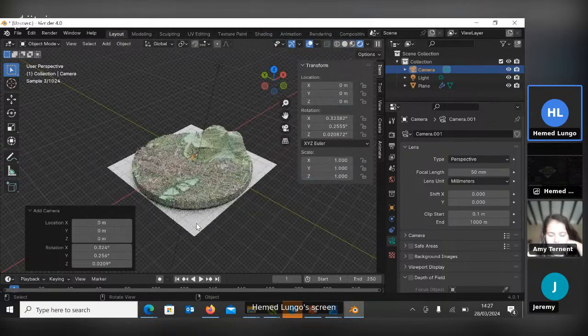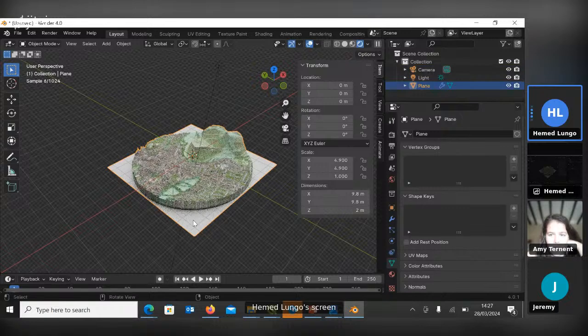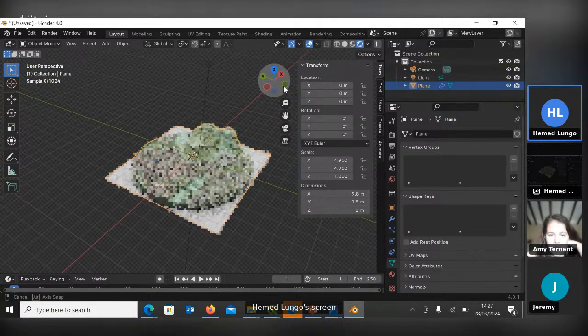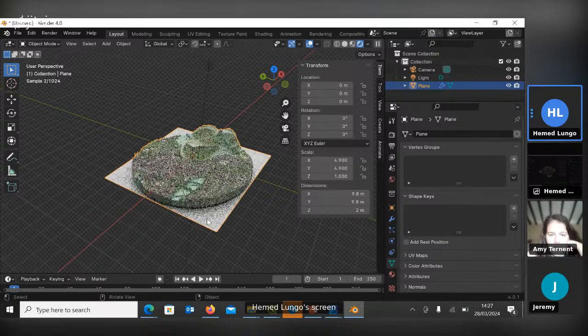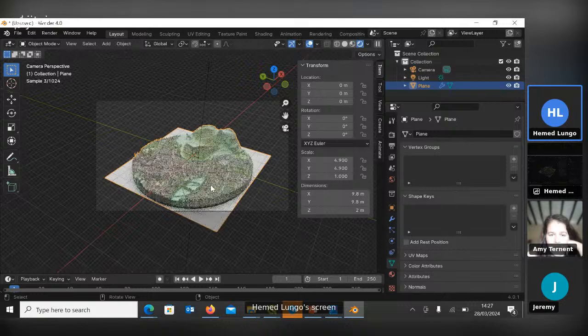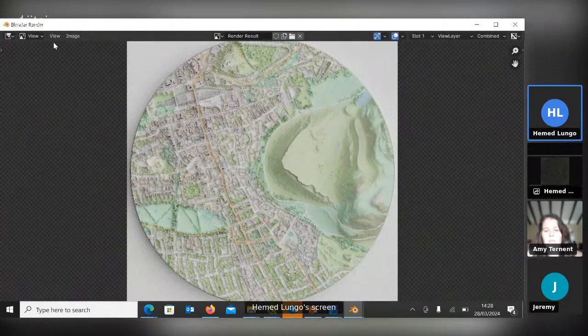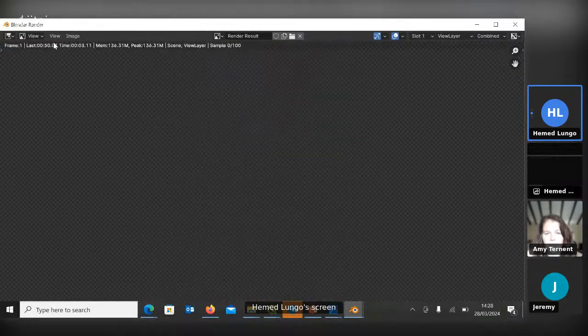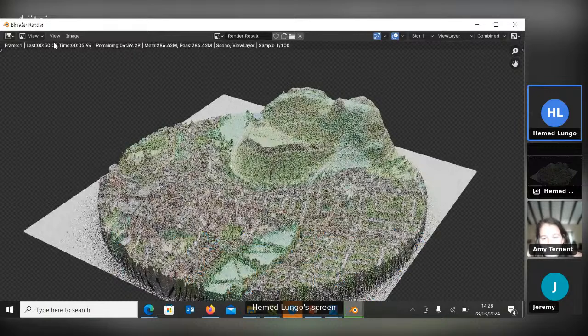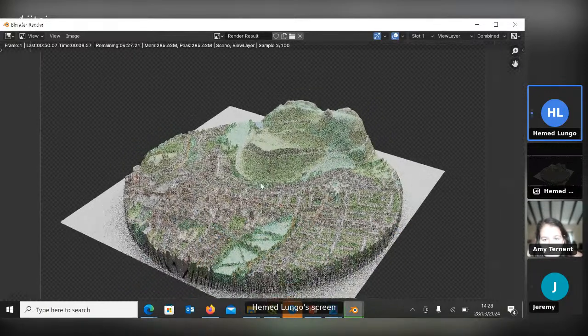Then after that, you select your plane, this one right here, and then you press Control Alt 0. So yeah, it will be like this one. Then you press render image. So to change now from orthographic to a perspective like this one right here. Okay, that's cool.